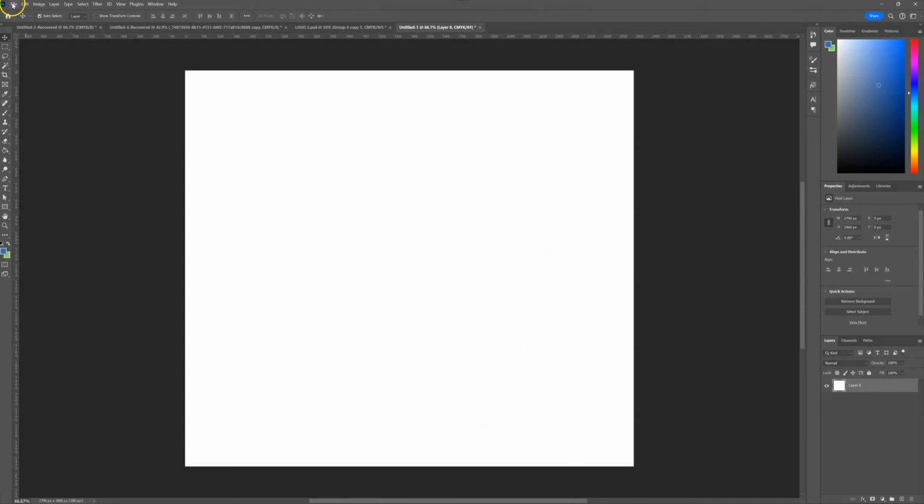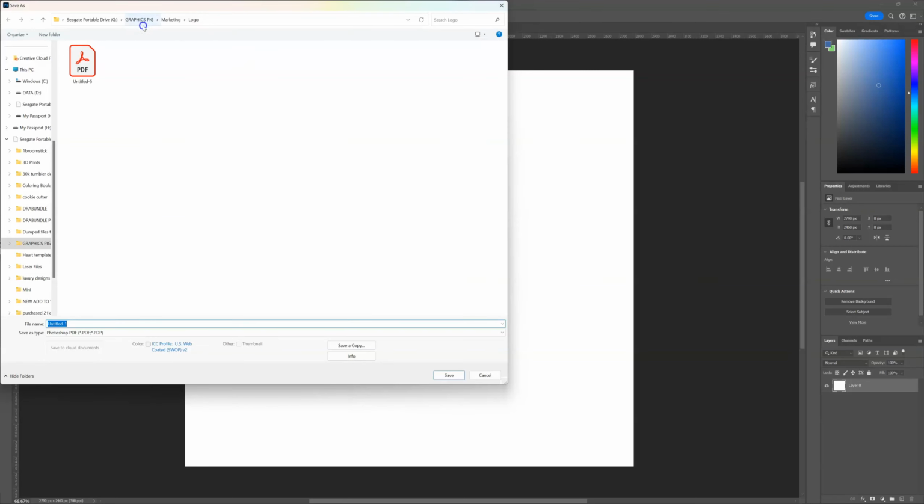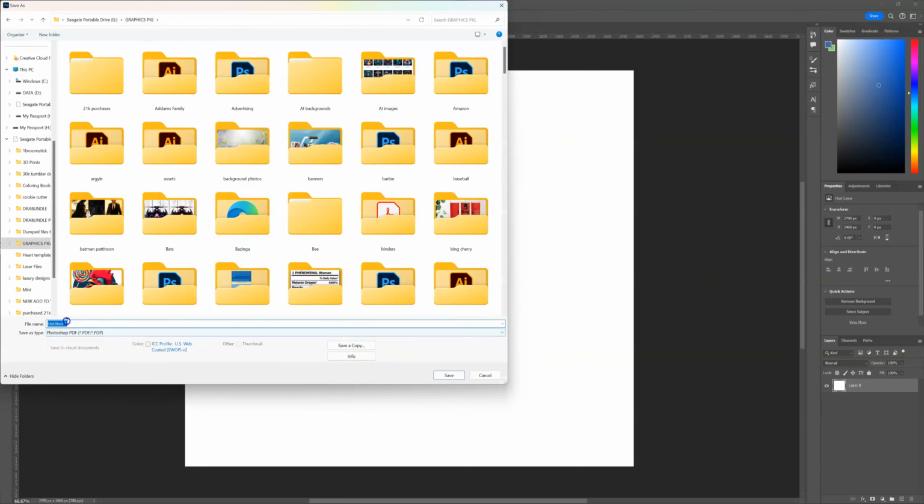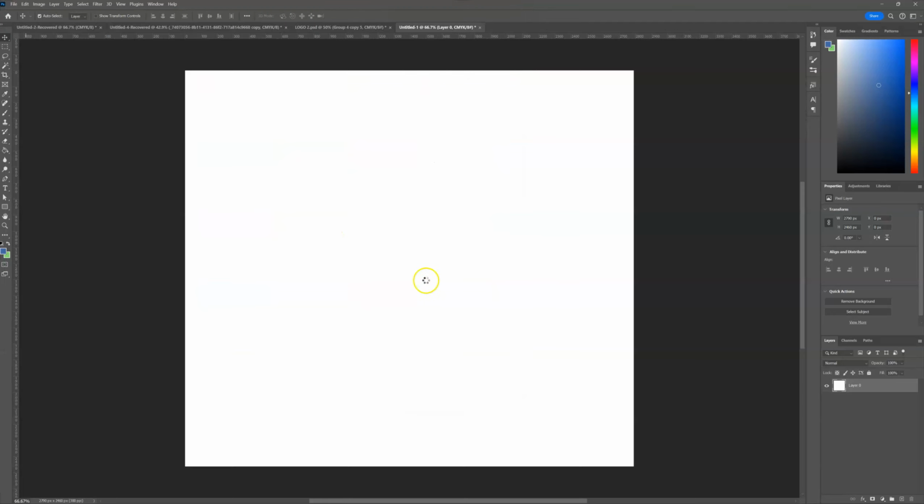And what you can do is save this as a PSD file if you want. You can just name it 20-ounce tumbler template. So anything that you pull in will fit to this size. Let me just cancel saving that.